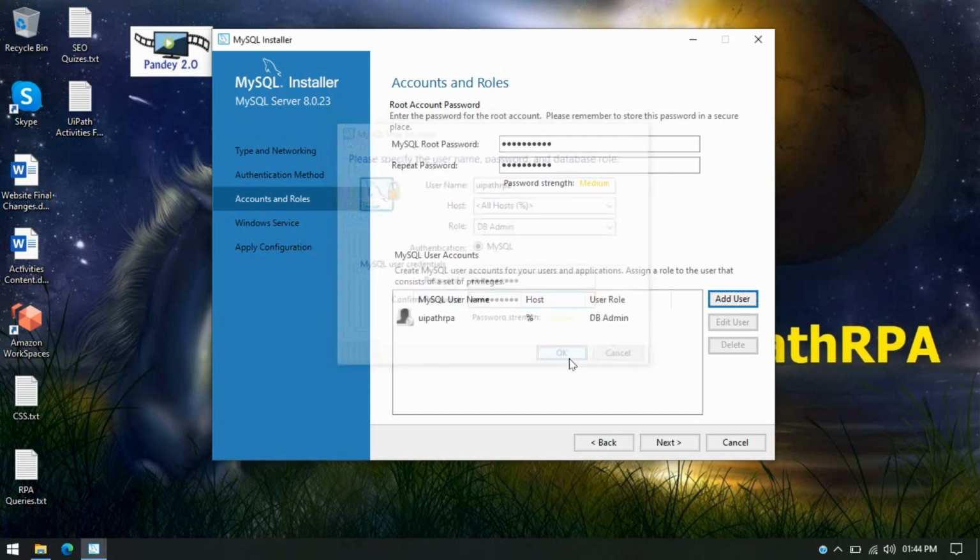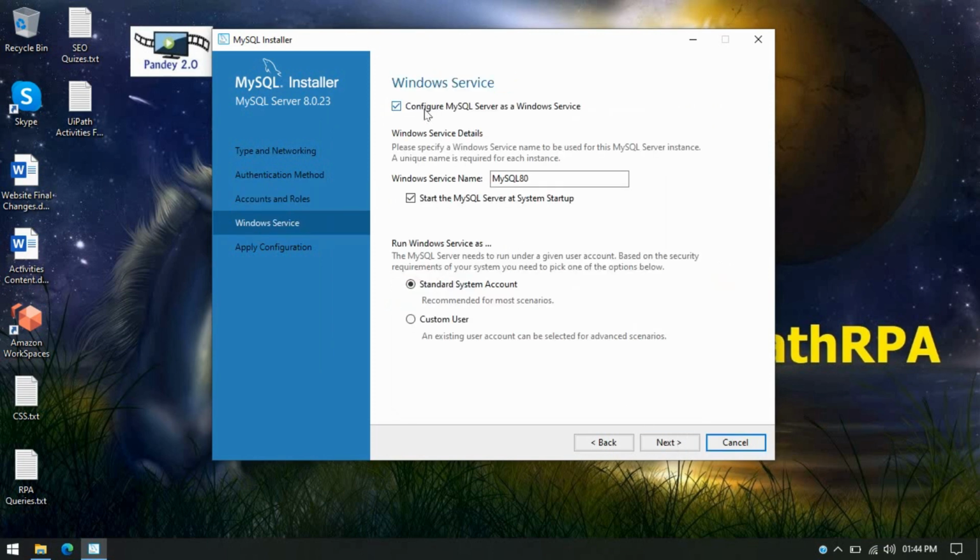Now press OK, and then you have added this one here successfully. Now click on next. Now this is showing configure MySQL server as a Windows service. So this is Windows service name MySQL 80. It means 80 means 80. This is your MySQL server version 8.0.23. So it is showing 80.